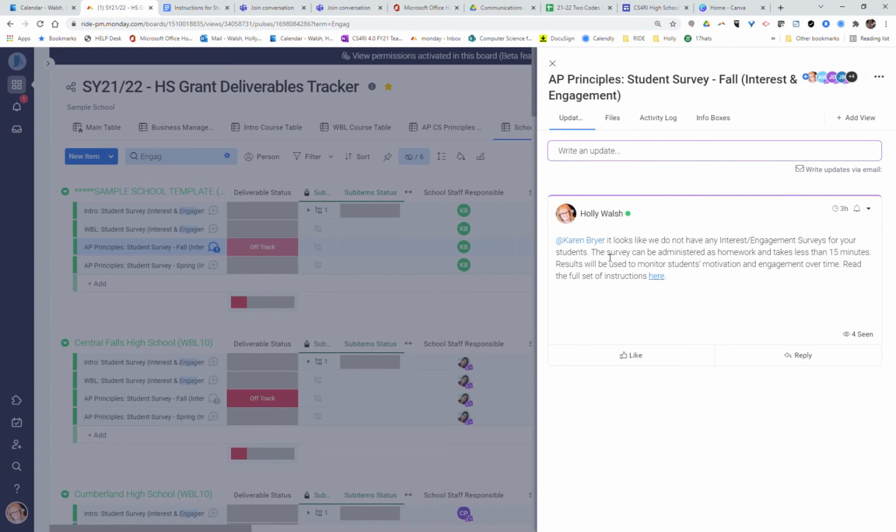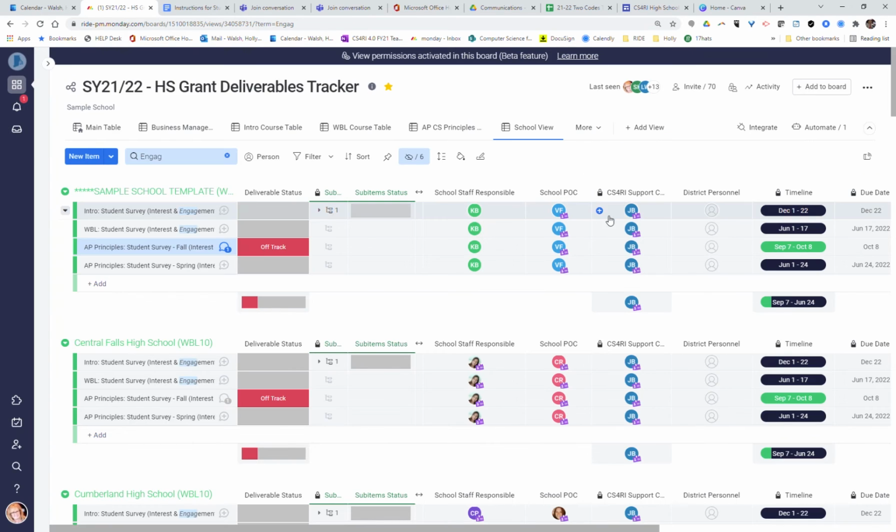If I were Karen, I could respond back to Holly, or I could take a look at the column that is labeled CS Support Contact and scroll over the blue or colorful button and find out who exactly on the team is responsible for that item and supporting that item. In this case, it's Jessica Bailey.